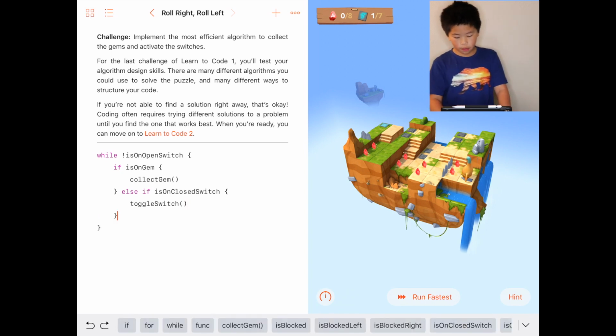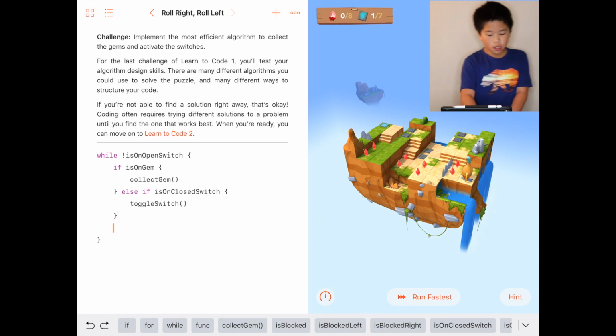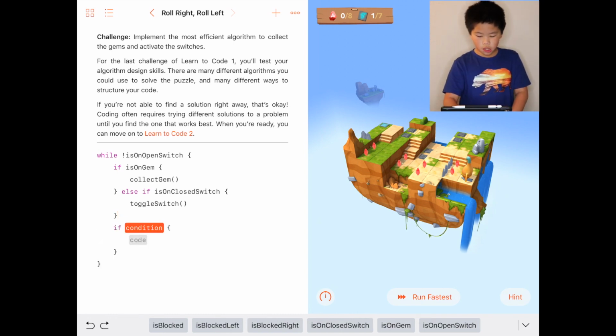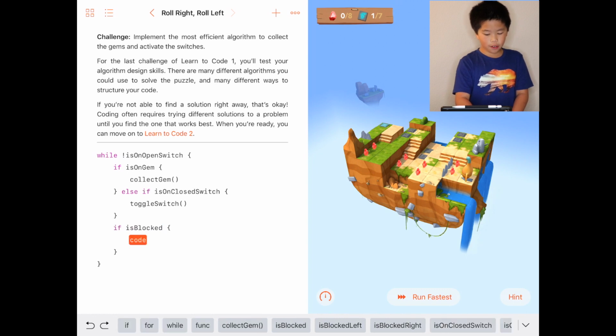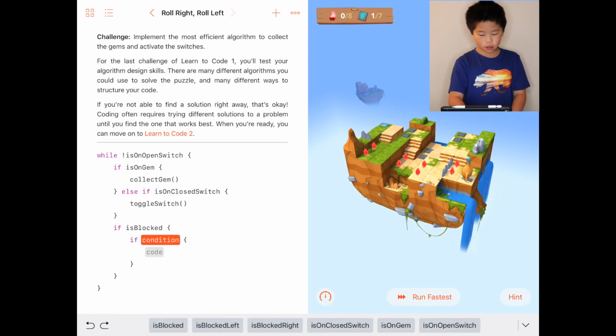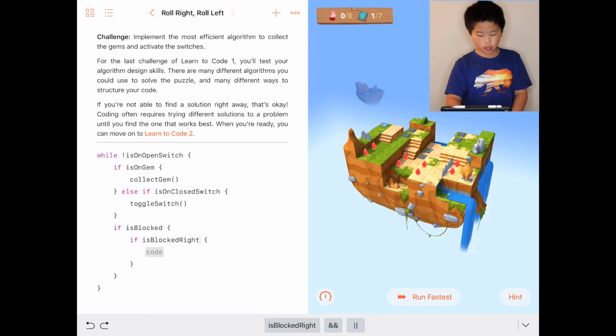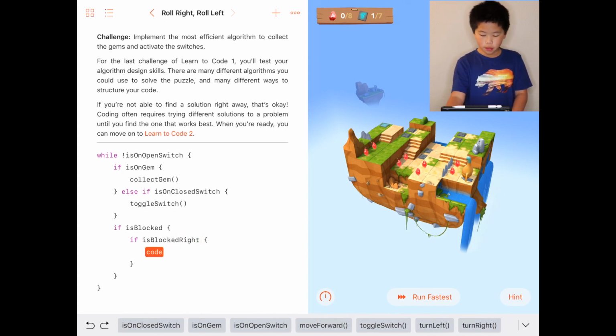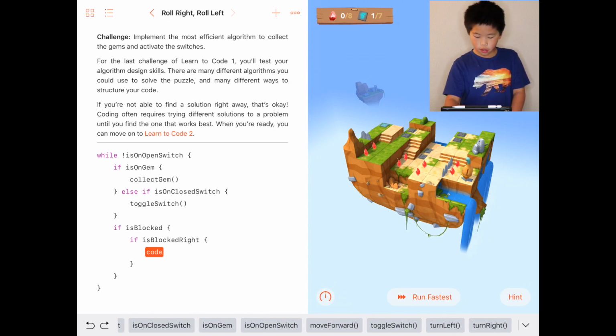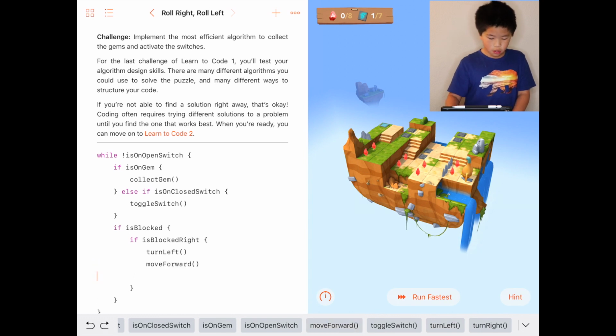So now after this, we're going to return, and now we're going to say if is blocked. And then in the code, we're going to say if again, and then blocked right or blocked left. I'm going to go block the right first, and then I'm going to say, where is it? Okay, turn left, move forward.